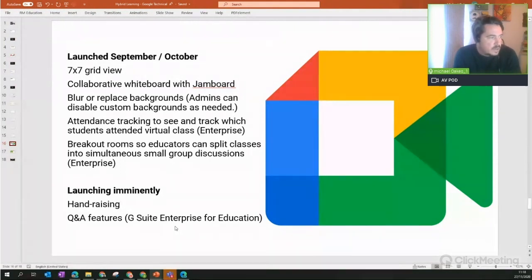Attendance tracking to see and track which students attended virtual class. That's within enterprise, but that is a feature that I think would be useful, especially as we're seeing reports of students not really engaging with the online classes and just kind of walking away from them. Breakout rooms, so educators can split classes into simultaneous small group discussions, also enterprise. So we talked about that. I've said launching imminently with hand raising because I'm not sure whether that's available just yet. I know that it was released on the 17th of November, so it'd be worth checking your domain to see whether it's there.